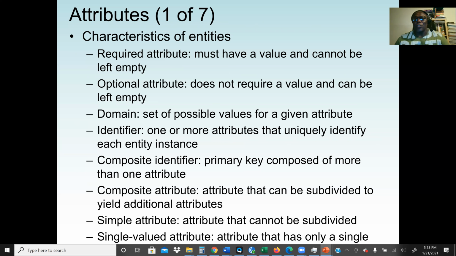So two students cannot have the same student ID, but last name, first name, and even address can be shared. Two or more students can have the same address. They can live at the same address, or their names can be the same. So a required attribute means we must always have a value and it cannot be left empty. And a good example will be the primary key field, because a primary key attribute normally uniquely identifies each record. And we may have optional attributes. An optional attribute does not require a value, so we can leave it empty.